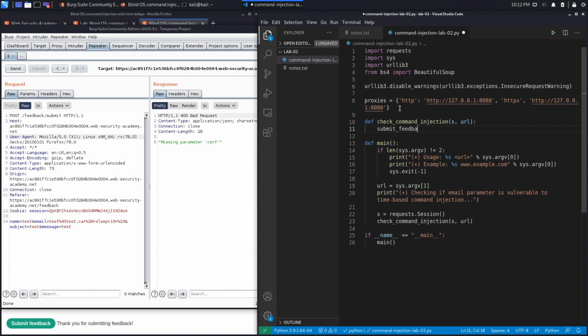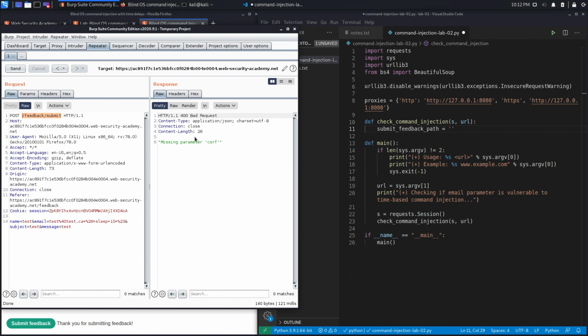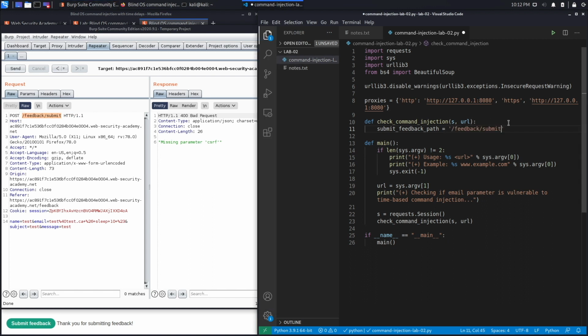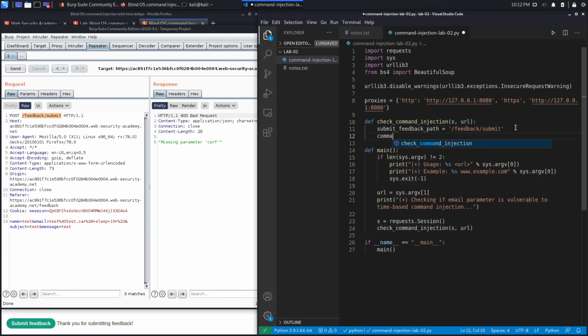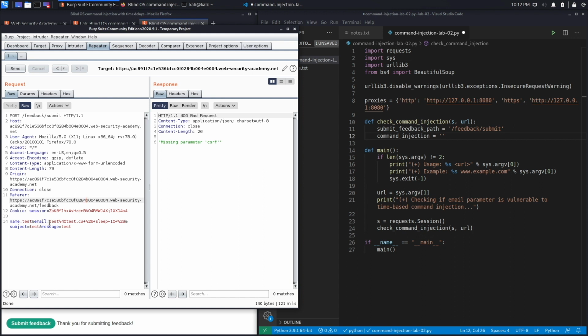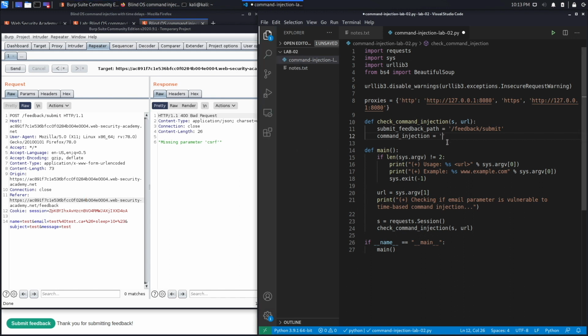Next, we're going to add the path of the submit feedback page. So submit feedback path, and that's right over here. So let's copy this and put it in here. And then we're going to say our command injection is equal to this variable right over here, so test.test.ca, and sleep for 10 seconds.